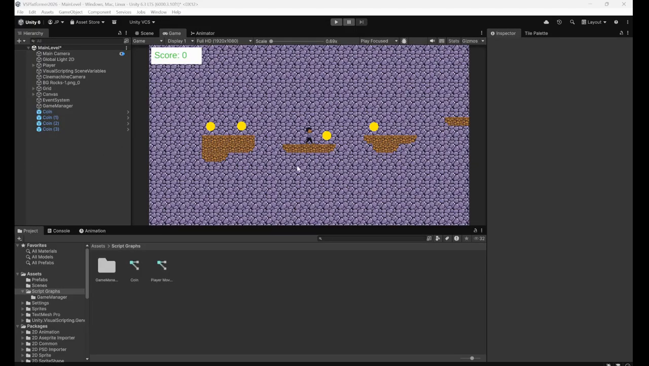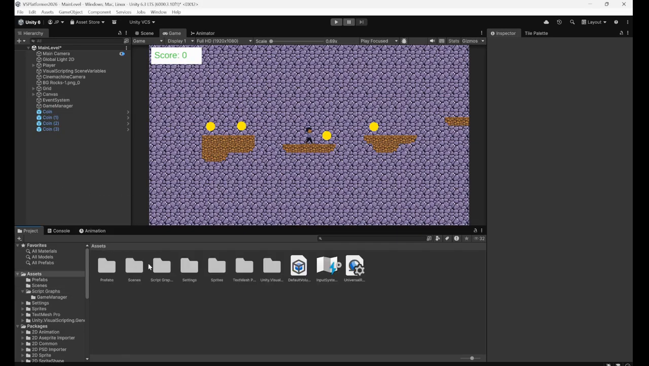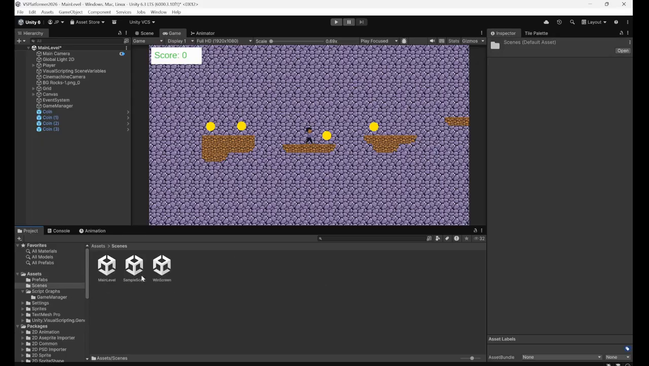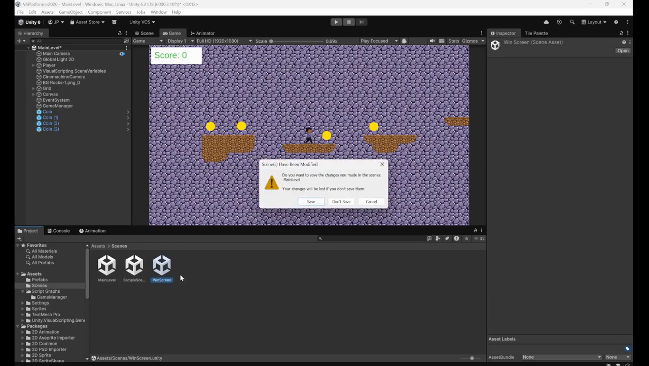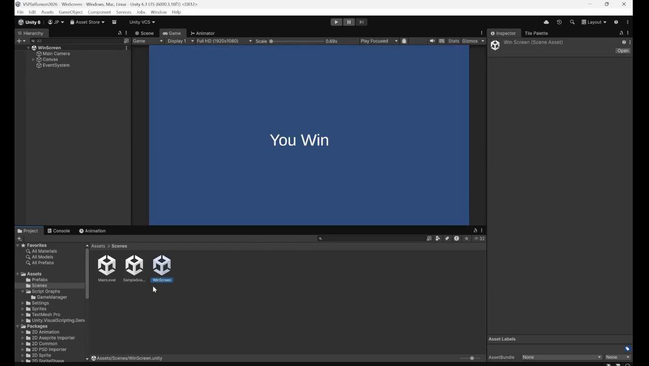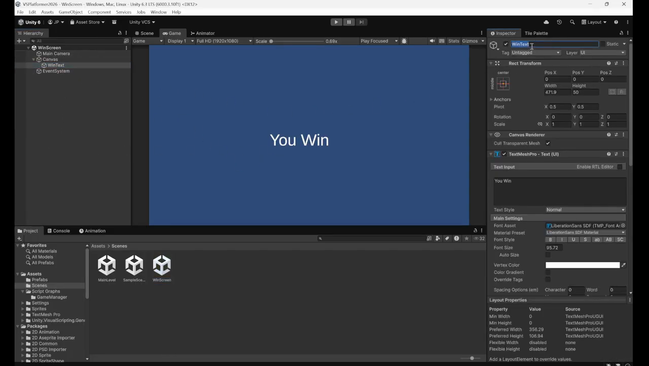Welcome back. Now that we have created a win screen, let's go ahead and create a way to lose. So we can go back to the scenes. I'm going to open up the win screen. Oops, I guess I needed to save something. Okay, there's my win screen, and I'm just going to make a very quick edit here. I'm going to go to the win text, and I'm going to call that lose text.